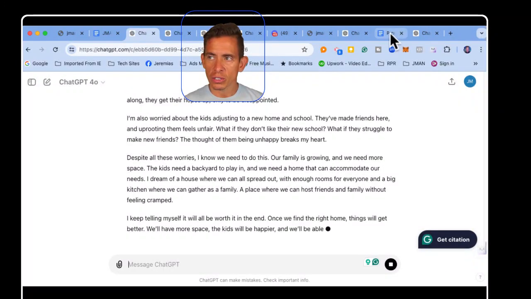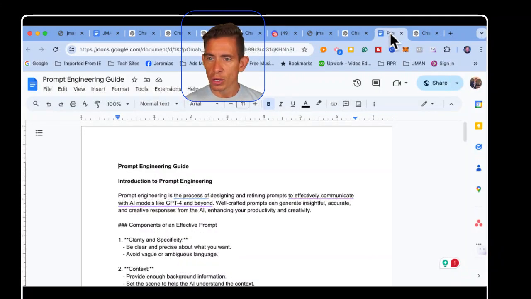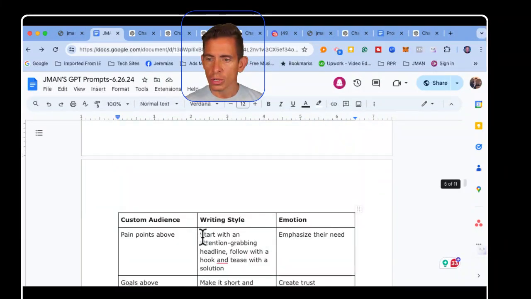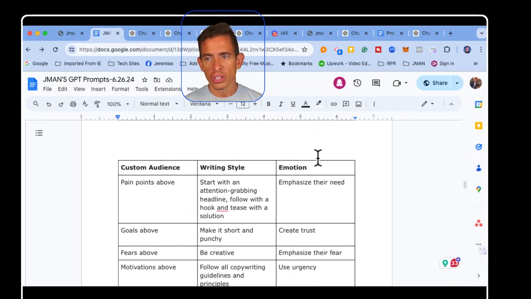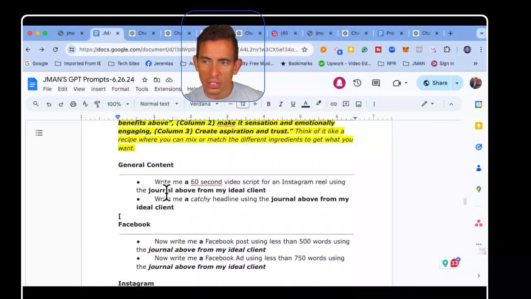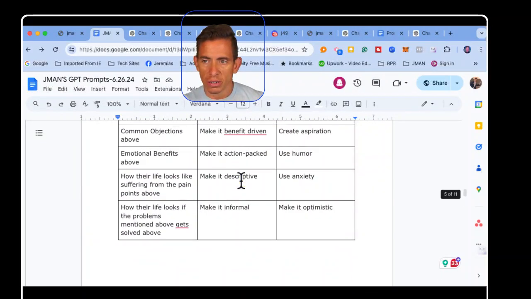Now, what I want to do, while that's cooking, is come back over here. Oh, wait, that's my prompt engineering guide. Just below that, you're going to see these three columns. I want you to use this. Think of it like a recipe, right? You need at least one from each column. Like what's the audience? You're already identifying it, like you would say, use the table above to create content, right? So I might say, write me a 60-second video script for an Instagram reel using the journal above for my ideal client.